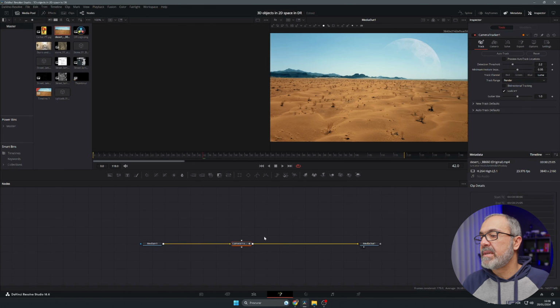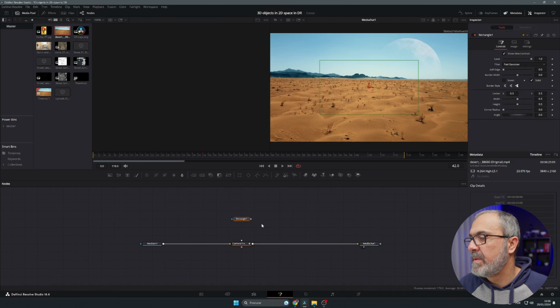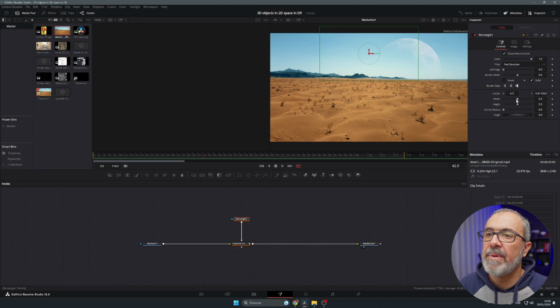Now with the camera tracker selected, first, let's add a mask because I don't want to track the sky. I just want to track here the ground. So I'm going to add here this rectangular mask and I'm going to adjust it. So I'm going to put it here and I'm going to come here to the width and increase it. And let me come here to the angle and add something like this. And move it a little bit up.